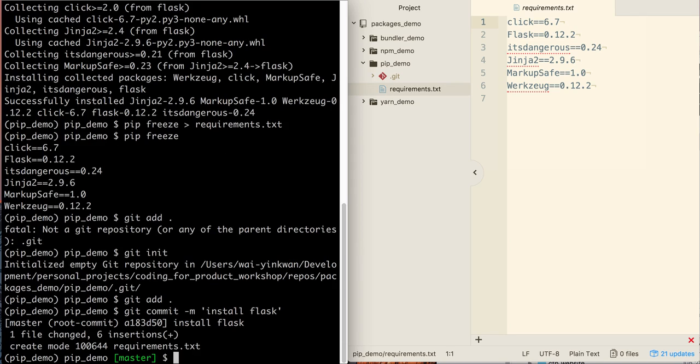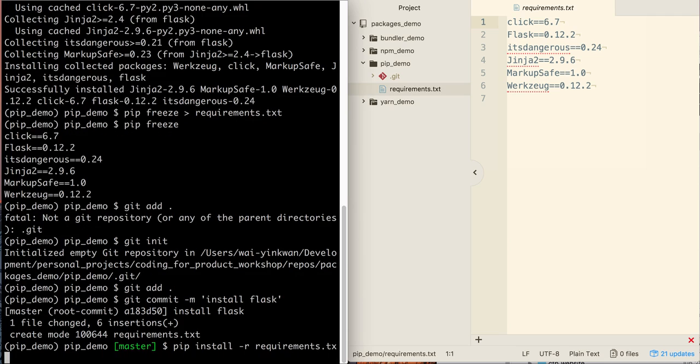And now imagine that I've created a Git repo, I pushed this up to GitHub, and someone downloads the repo. All they have to do to install the packages once they get this repo is pip install -r requirements.txt. What that command does is it reads all the packages listed in requirements.txt and then installs them.